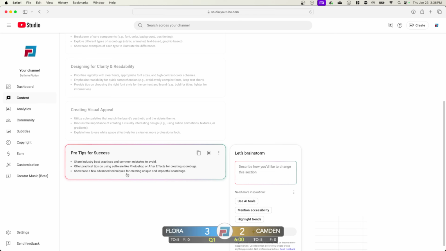Yeah, so in this case, I create all of mine in Excel. I can show you how I put together the elements that are in mine. Showcase a few advanced techniques for creating unique and impactful scorebugs. All right, so I guess I've shown you, let's see, first one, industry.